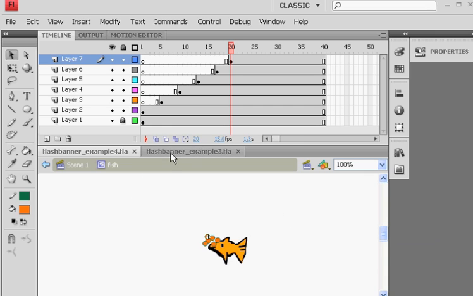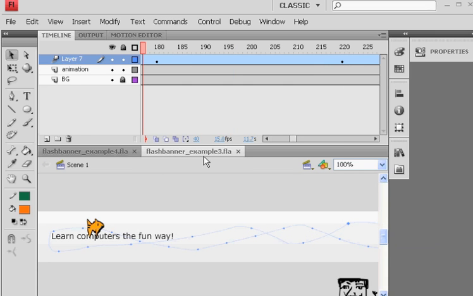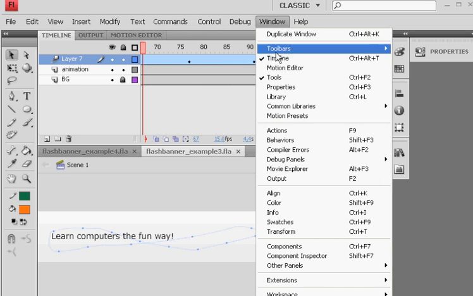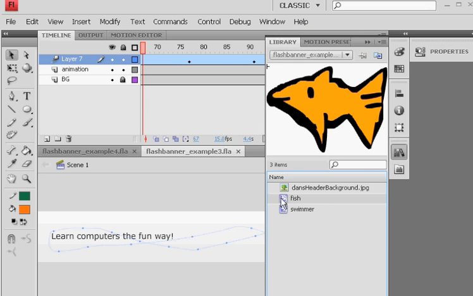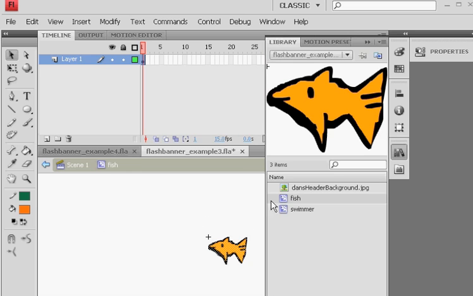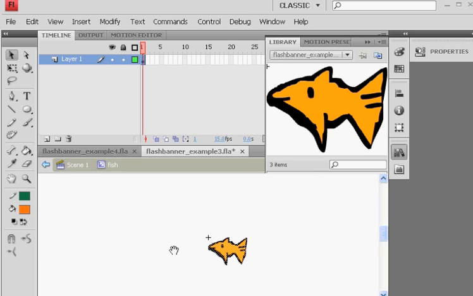So I'm going to open up Flash Banner Example 3, and you'll see I have the fish swimming across here, and there's a motion path. And we're going to now create the secondary animation, the bubbles. So what I'm going to do is go to Window, Library, and you'll see I have the fish here. I'm going to double click on the little symbol of the fish, and now I'm in the fish movie clip. So now I'm editing the fish movie clip.